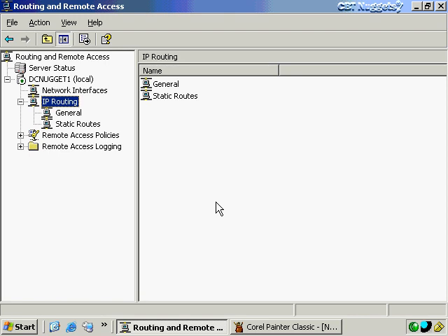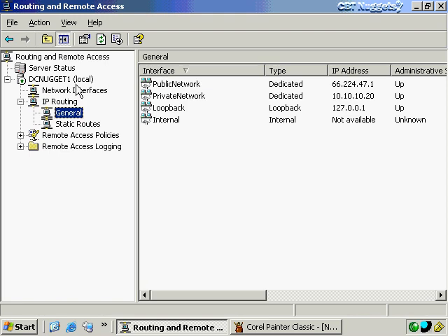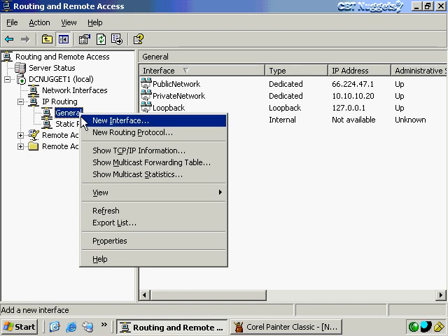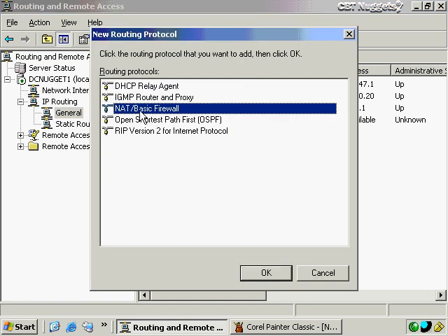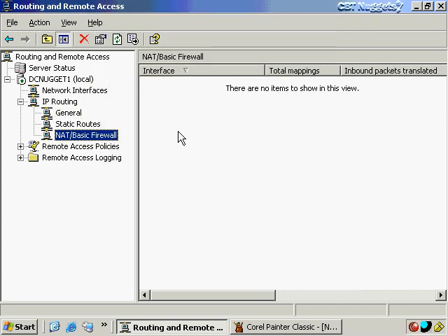Anyway, here we are at the Internet routing remote access item, and under IP routing for general, we don't see any network address translation item. Normally that's going to be installed by default, but I'm going to show you how to install it manually if you need to. Just right-click here and choose New Routing Protocol to choose the NAT Basic Firewall. You can also just make this a firewall only if you want, but we're going to use NAT for this function. And once we've done that, we get this node down here where we'll have to add in both the public and the private interfaces.